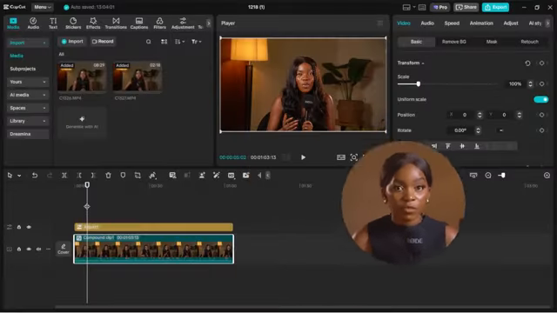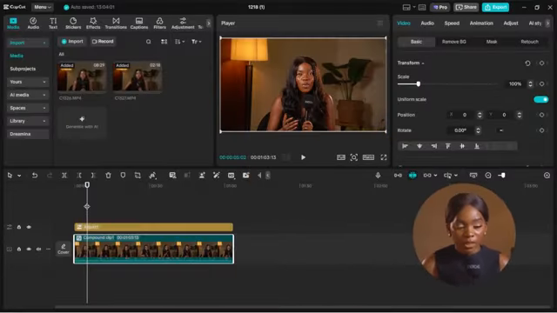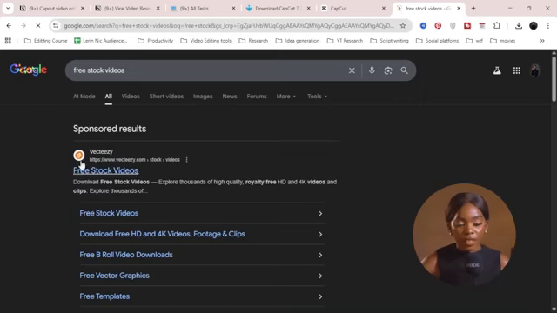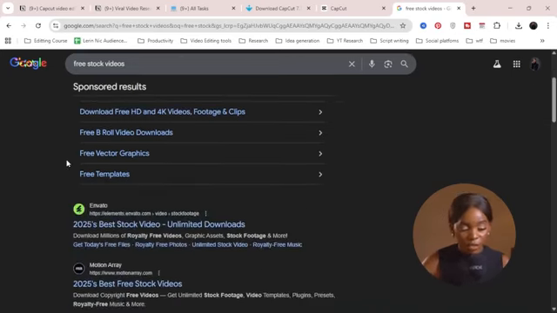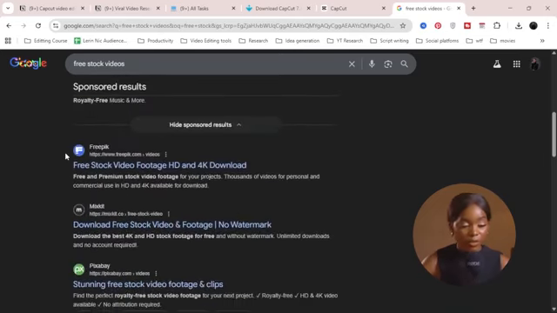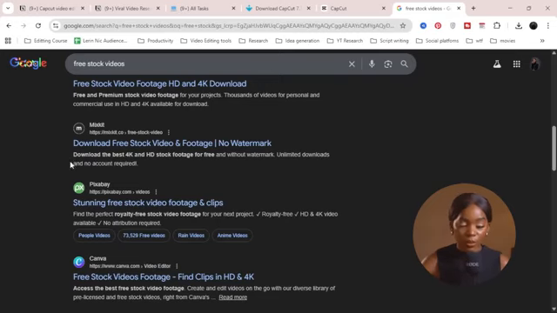So there are a couple of ways you could do this. You can shoot the B-roll of you doing the thing that you want to show, or you can just download it from free B-roll sites. One way to do this is to go to Google and type free stock videos. Once you search free stock videos, you're going to see a bunch of results right here that you can download. So let's try this one.